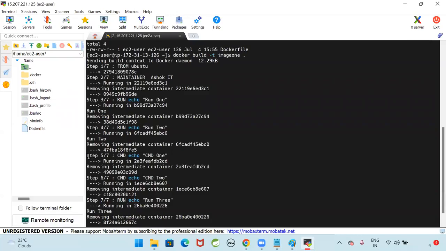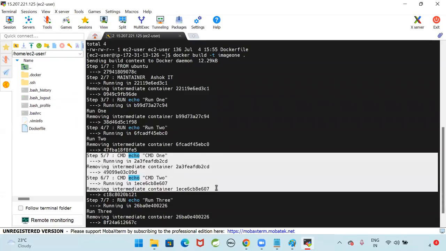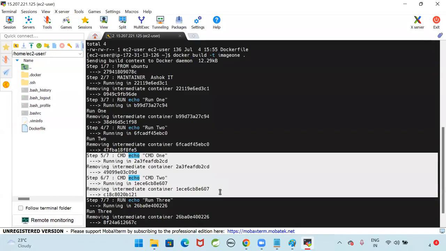But see step 5, step 6. Can you see step 5, step 6? CMD1, CMD2 echo statements executed or not executed? Not executed. RUN is used to execute the instruction. CMD also is used to execute the instruction. Why are we able to see the output of the RUN instruction and why are we not able to see the output of the CMD instruction?